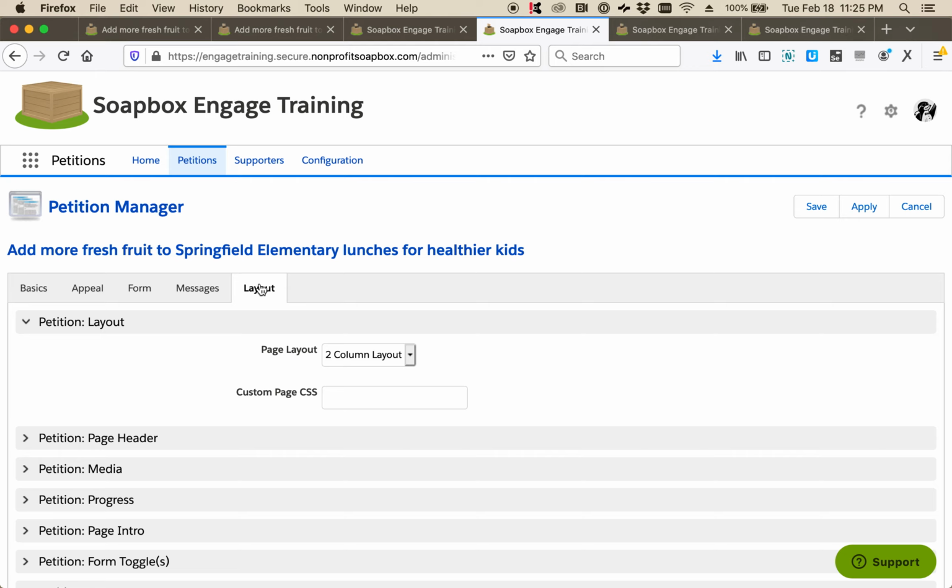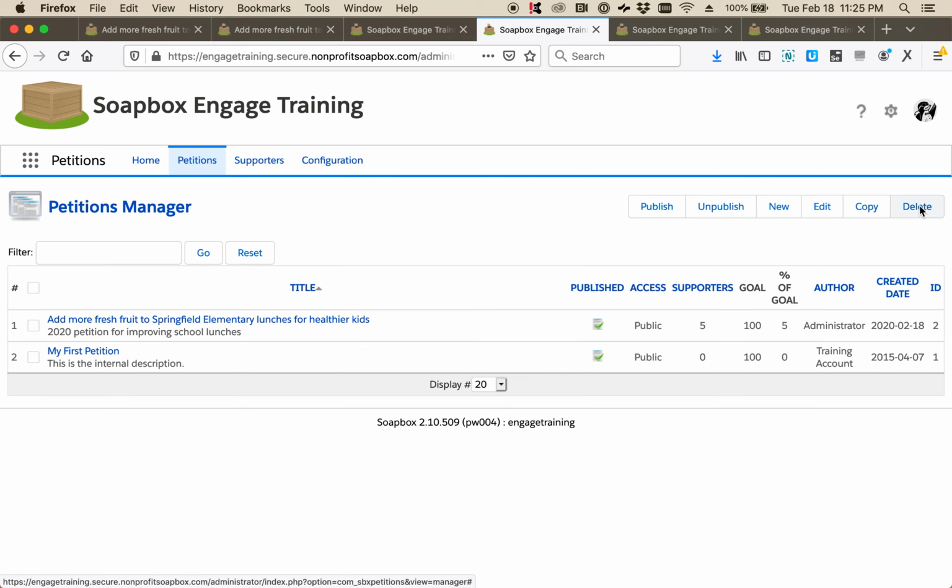The final tab here is a layout tab that has a whole host of options for turning on and off various elements, for customizing yet more text, for changing the colors of a number of items. That is all available to you here to customize the petition to your heart's content. That's how you can either edit or add a new petition or edit an existing petition within Soapbox Engage.